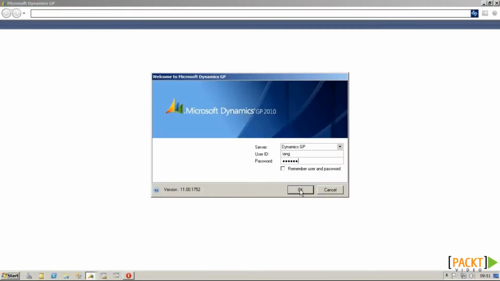In the last video, we took a look at logging into Dynamics GP using the Remember User and Password feature. In this one, we're going to take a look at customizing the home page. When a new user is created, a home page role can be assigned. If this isn't done, the first time the user logs into GP, they get to choose one for themselves.